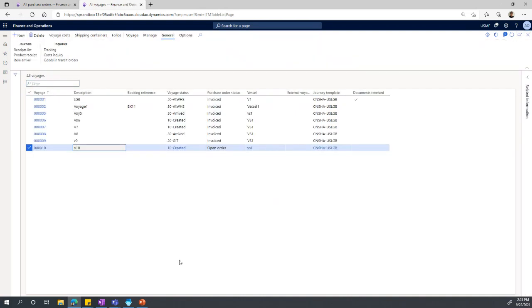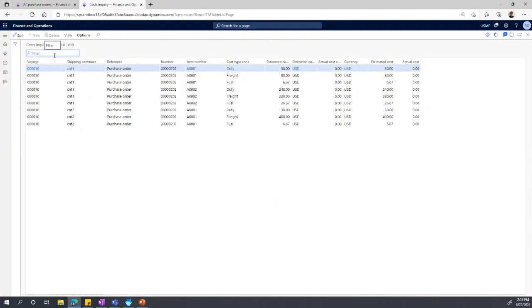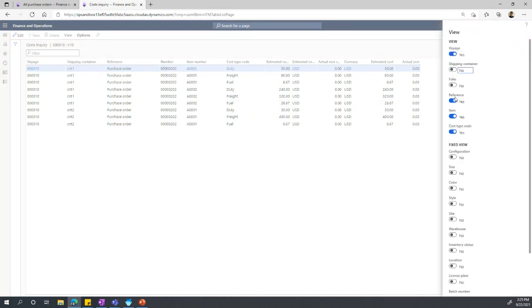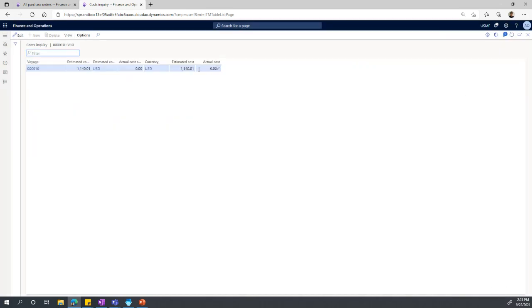Now, if you need to look at the total landed cost for this specific container, for this specific voyage, without getting into the details by item, etc., that can be looked at here as well. So we can click on cost inquiry here at a voyage level, and here everything is broken down right now, but we can click on view, turn off some of these parameters, and then this would tell us what the total cost is. In this case, we can see we have $1,140 approximately for the entire voyage.